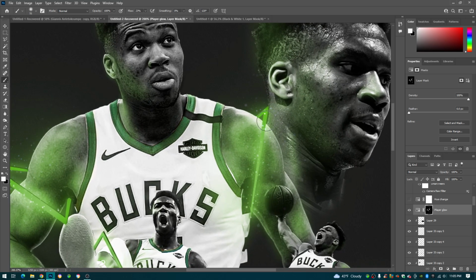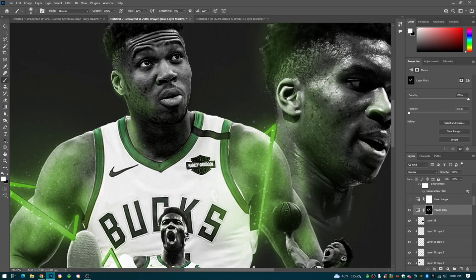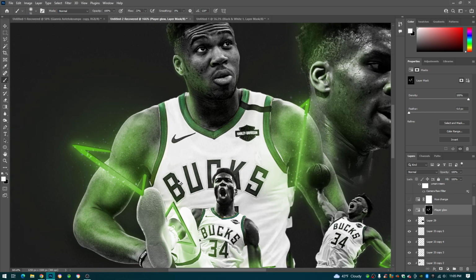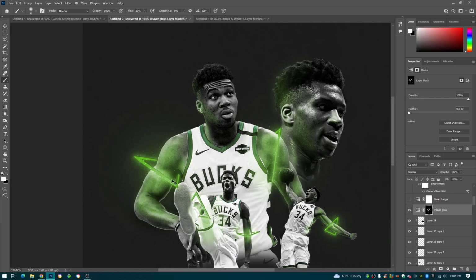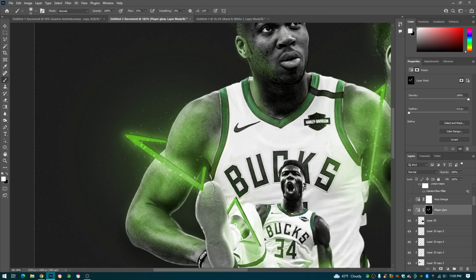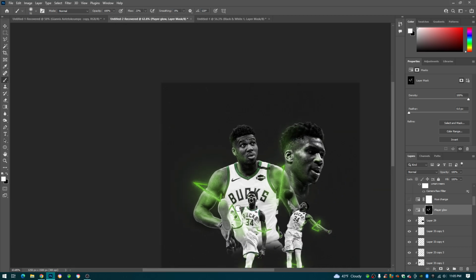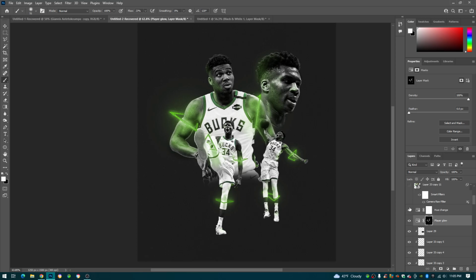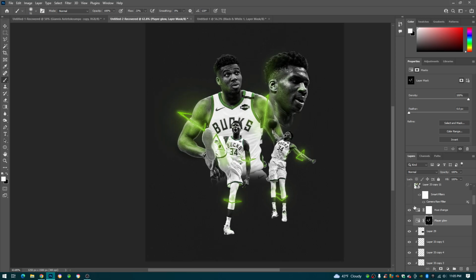Like right here, this triangle, it's gonna be hitting the side of his face. It's gonna be hitting that basketball a little bit. Like right here, this triangle, it should be glowing like this on his foot a little bit. You know, just have an idea of where the light should come from. Then just change up the hue a little bit right here.